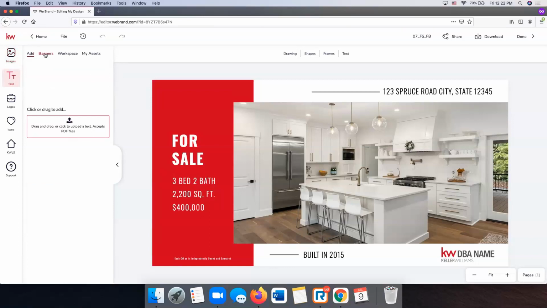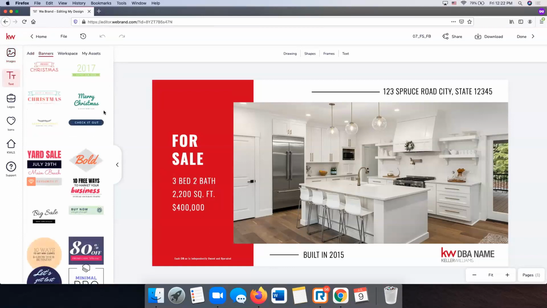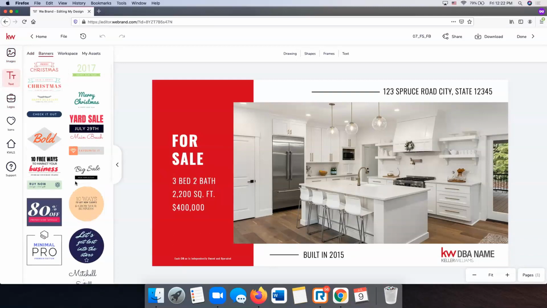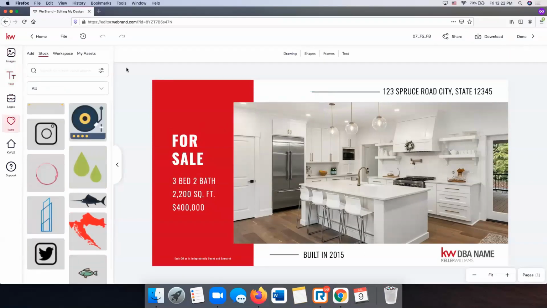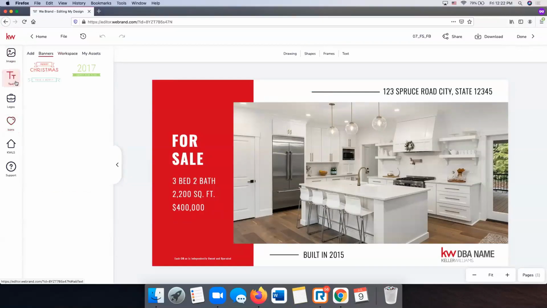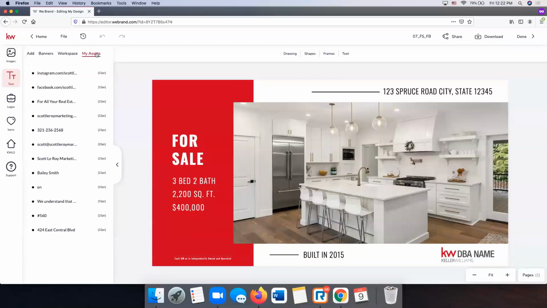Under Text, you can add text. You have access to some text banners here that you can drag and drop onto your pieces. For example, I'm just dragging and dropping that over here. Going to go ahead and delete that. Back under text. Also under Workspace, this is just this piece of text that says each office is independently owned and operated. This is already on our piece, so we don't need to add that there. And then My Assets, these are those little text blocks that we can add in as well.